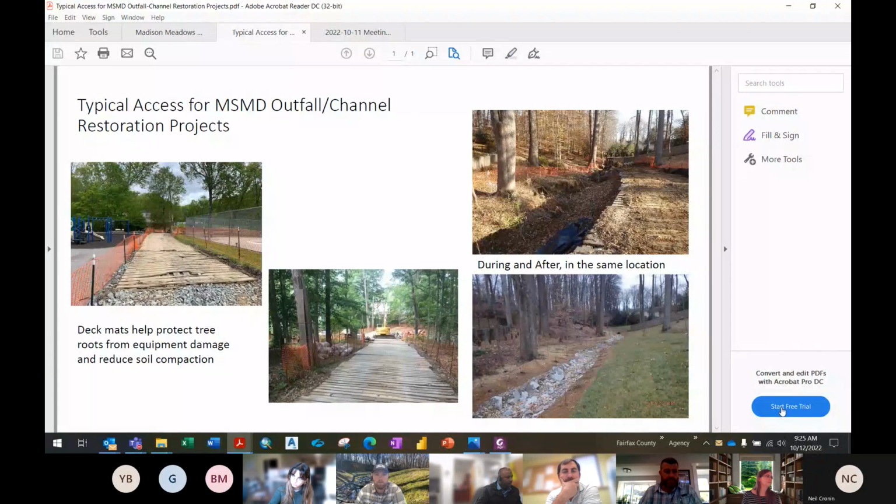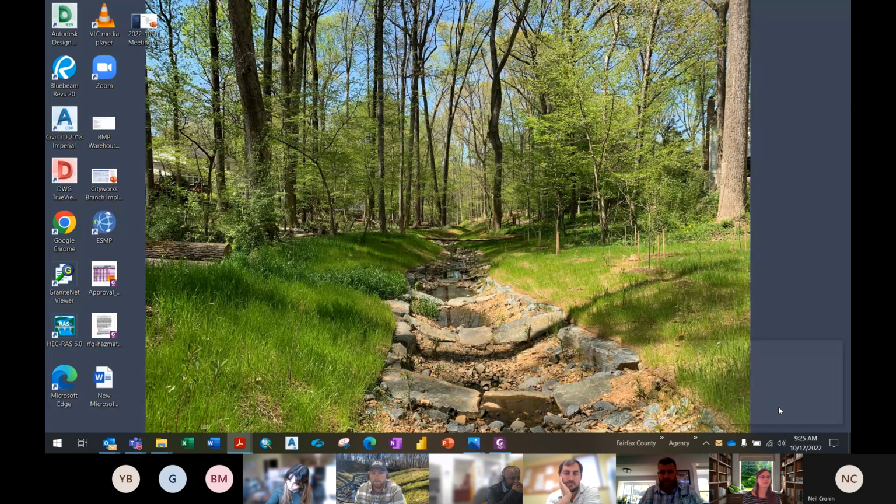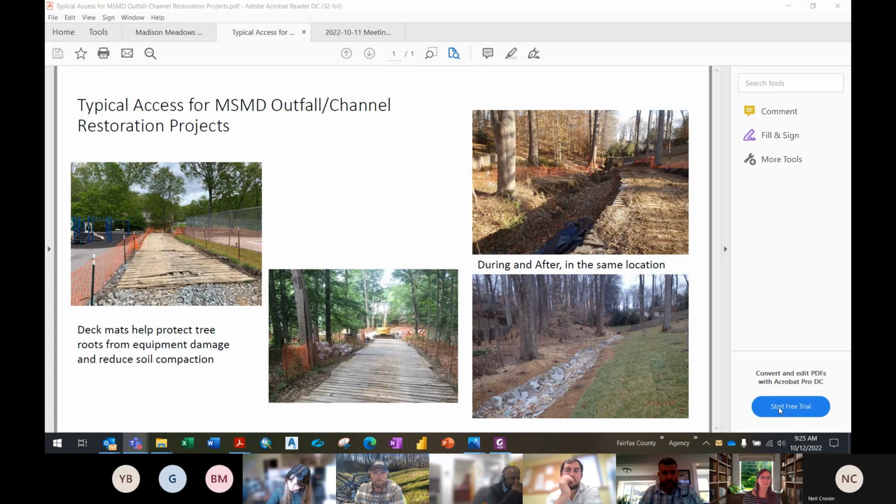We'll probably use wooden deck mats. There are the deck mats there, and that's really to preserve the asphalt and tree roots. We'll also use those wooden deck mats along our entire access road to minimize the impact to the tree roots, because we don't want to kill the trees that are outside of the work area. So we're doing everything we can to minimize that impact.